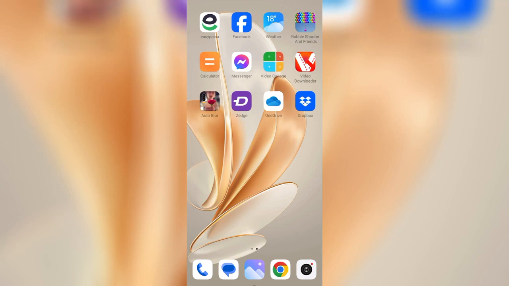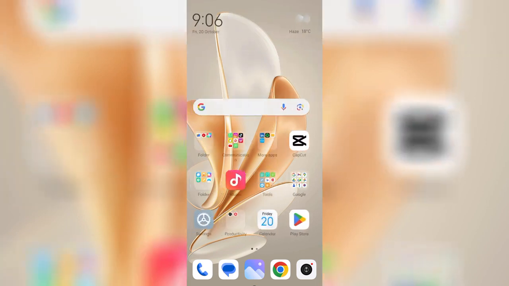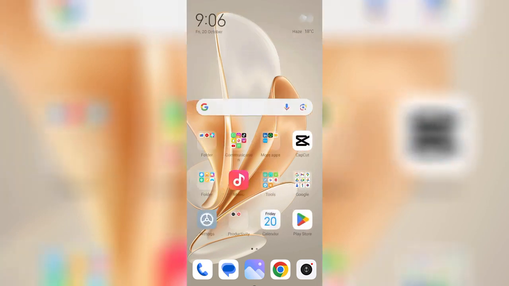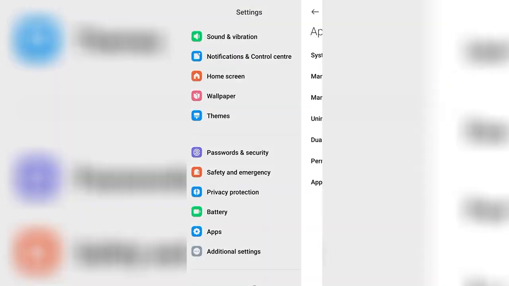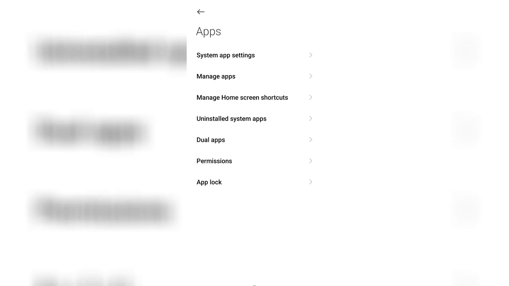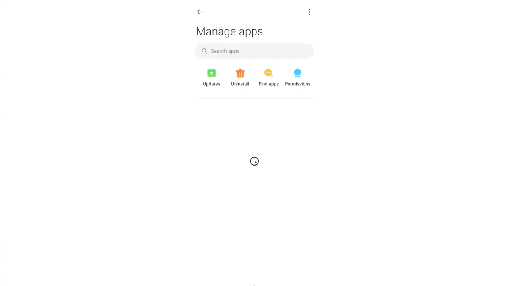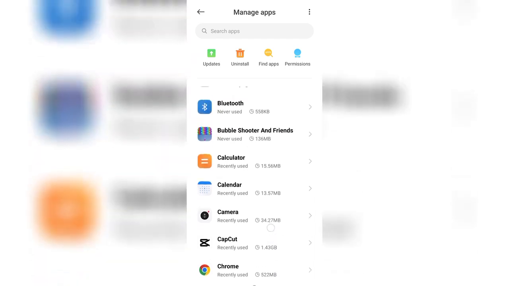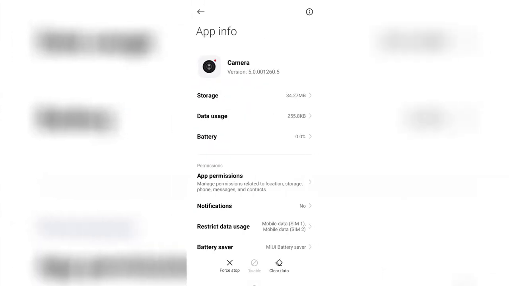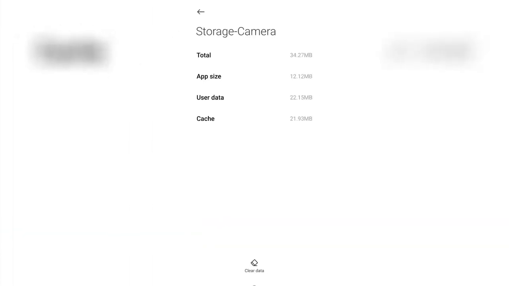Now you can also reset your camera app, and resetting your camera app can help the issue. To do this, go to your phone settings, then search for the apps, tap on manage apps, search for the camera here, and here you can see the storage. Tap right here on the clear data and it will delete your data and clear cache.